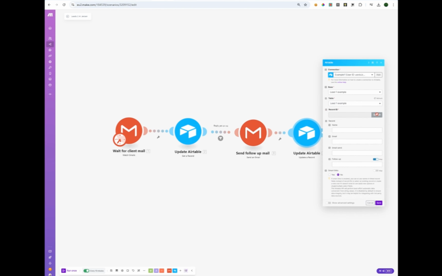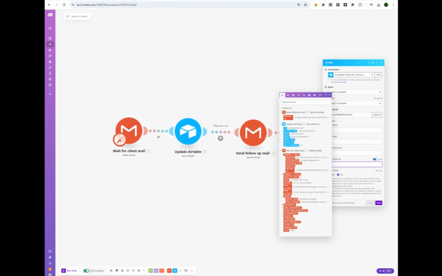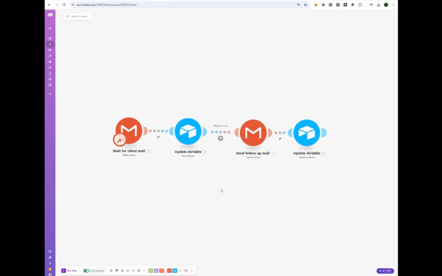Okay, we click on search, and now we're going again to our Airtable base, but at this moment we want to go to follow up because we want to update this module, because we want to update the record. So we choose the latest one. I thought it was this one, and now we want to follow up, and now we need to put the text in yes, because if there's follow up we want to yes, and this is save.